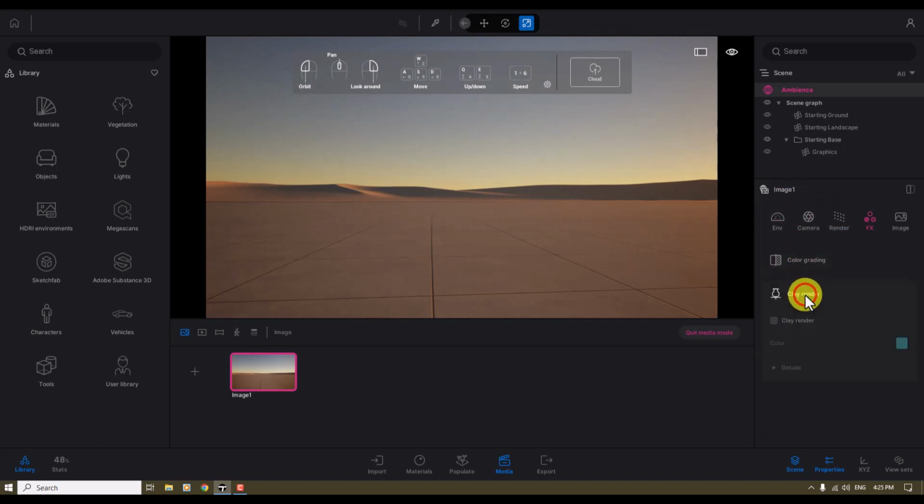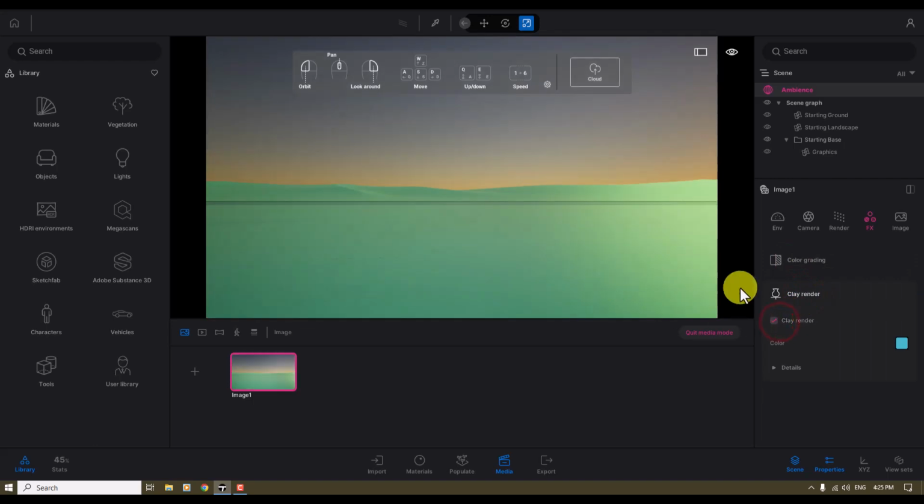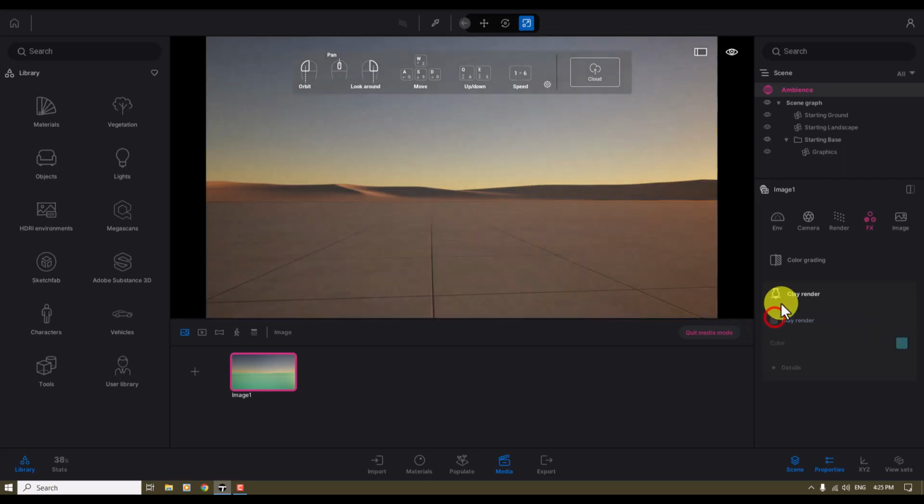And we have clay rendering. When you click on it, it's really similar to the 3D Studio Max environment. When you turn on the clay option, all the settings and 3D models will be converted to clay color.